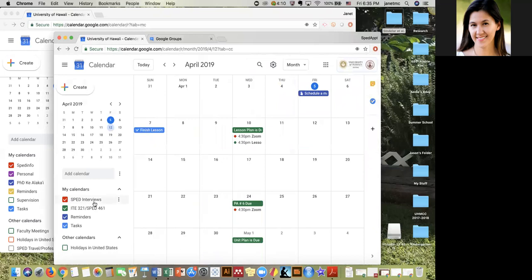Okay. Another cool thing. Because our ITE 321 SPED 461 is the same for everyone, why should everyone have to go in and create this calendar? You can make it as a whole group and just share it with each other so that you're not wasting time. Have someone build this course's calendar and have someone else build your other class's calendar. Your field supervision, obviously, you're going to have to do on your own because that's always going to be different.